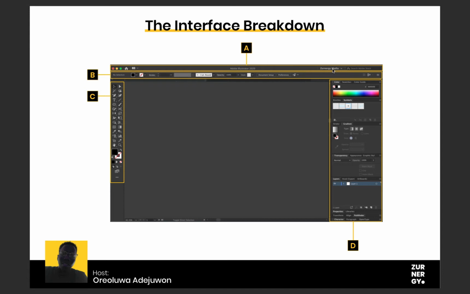But don't bother yourself, we'll be talking about this very soon when we enter into Illustrator. So this is where you can change your workspace. And this is your control panel. It actually changes depending on the tool you have selected from your tools panel. It will bring out the things that you need for your design, or for the particular tool that you've selected.